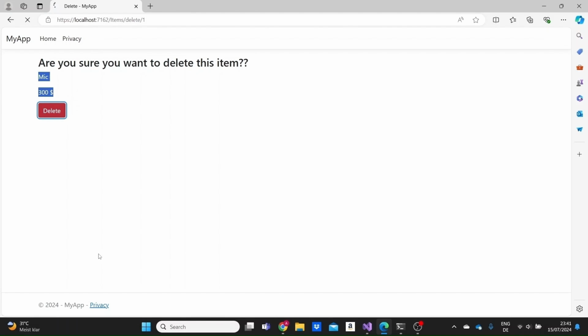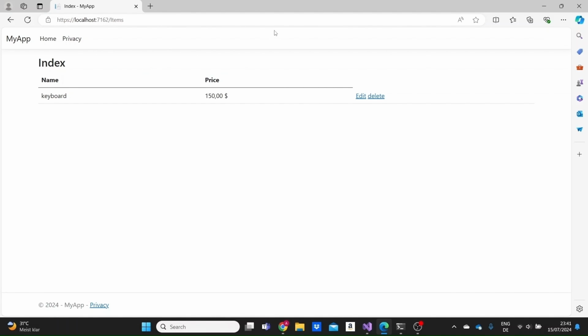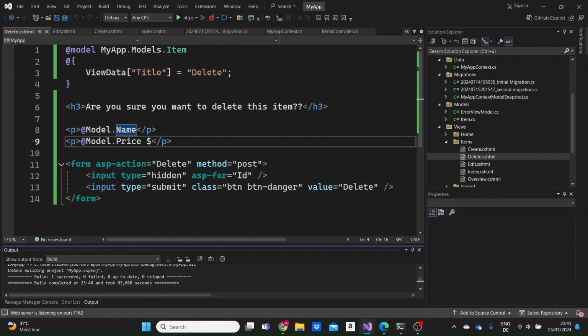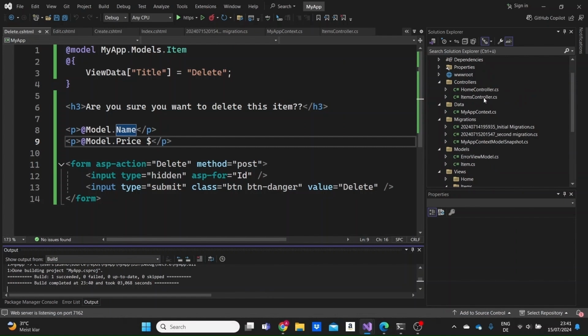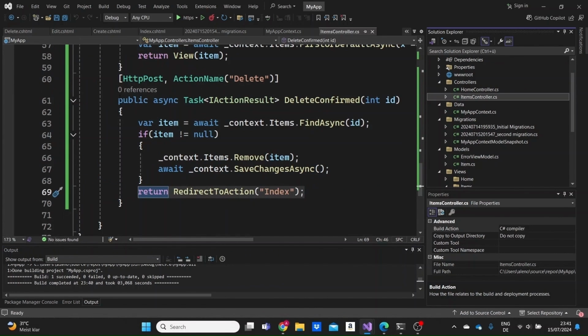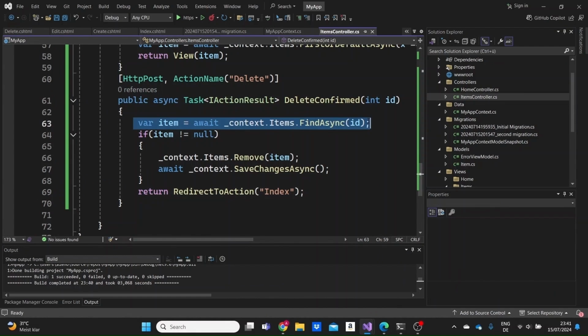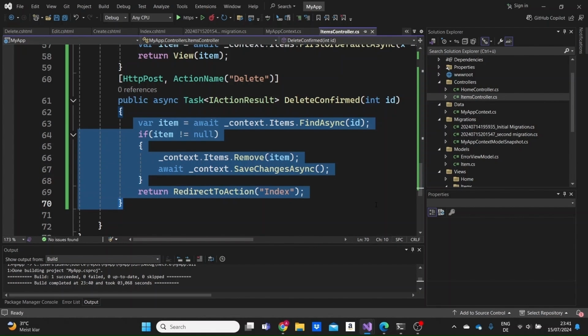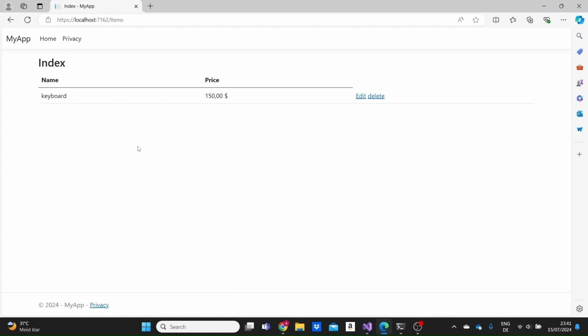If I click on delete, we see that we do not have this item anymore in our index page. So basically we called the delete action method in our controller. Here we found that item in our database, we removed it, we saved the changes, and we redirected the user to the index page.